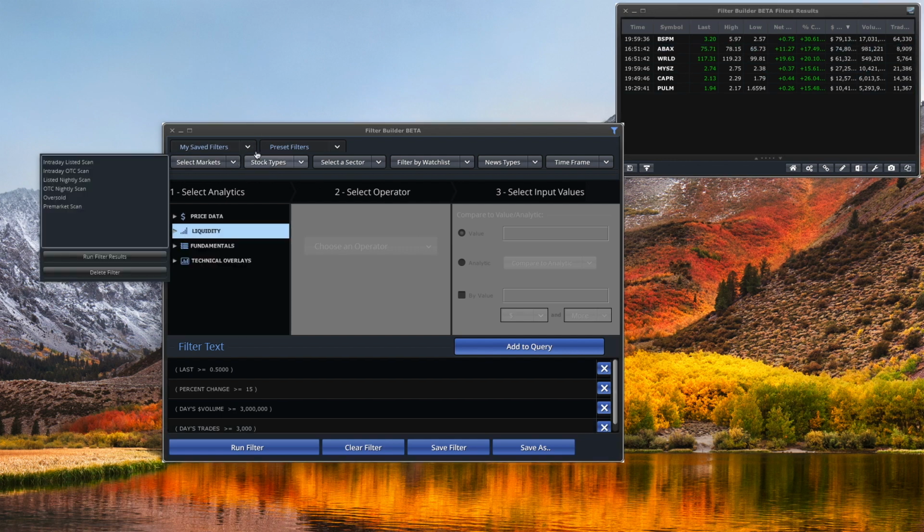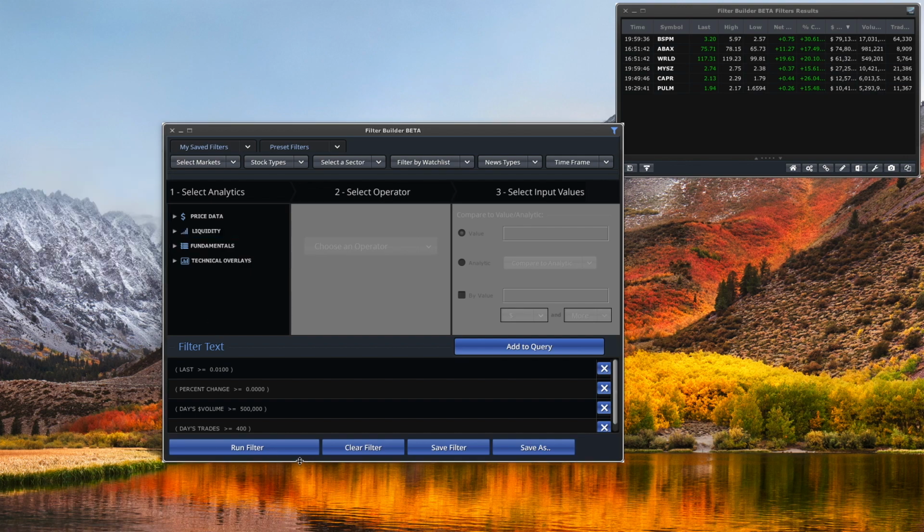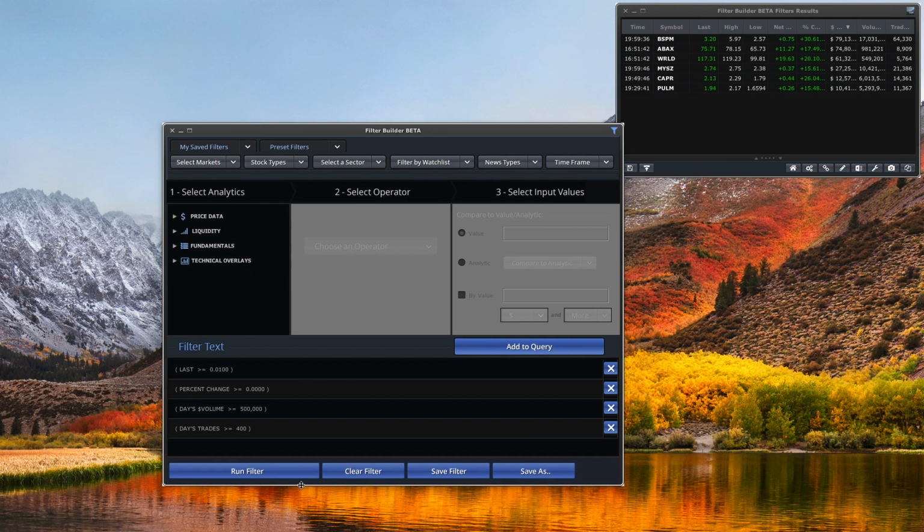OTCs are like my bread and butter. So I'm just going to show you my OTC nightly scan, and I'll drop down the filter text here because I just showed you how to build one. I'm not going to show you how to build another. So OTC nightly scan. If you guys want to pause the video and write this down, you can. There's what I scan for. That's how I scan for it.